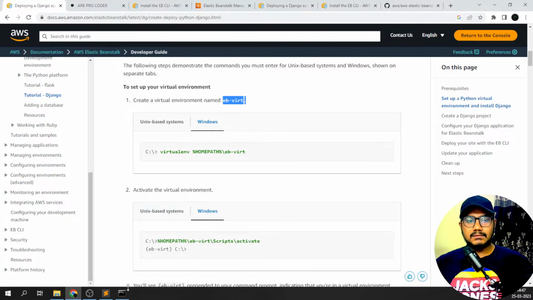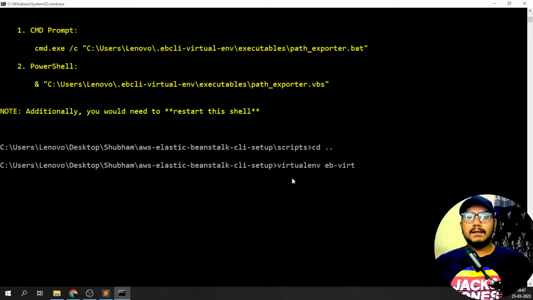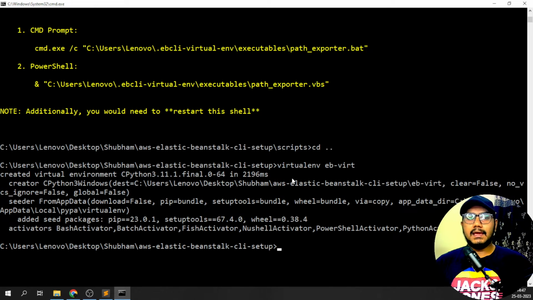You can keep it anything, but I'm just going to keep it the same. So I'm going to type virtualenv eb-vert. Once I enter, you can see it is going to create a virtual environment for ebvert. Now I need to activate ebvert.